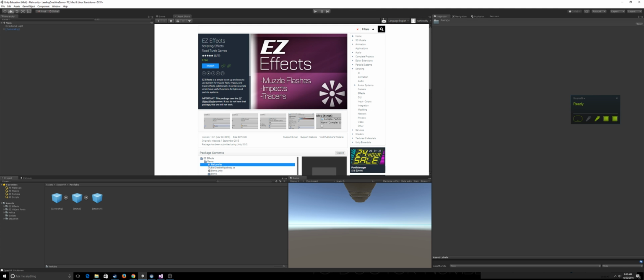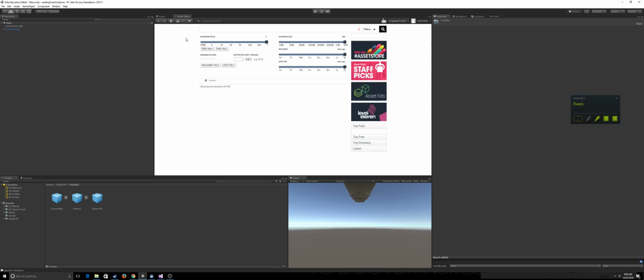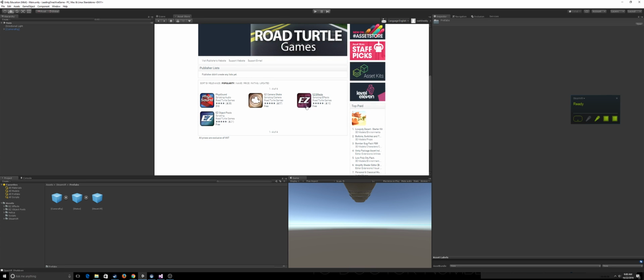So you can play around with these. The only one we're actually going to be using for this tutorial is the tracer because I find it gives the user a nice little feedback mechanism for actually shooting your weapon. So make sure you actually get both the easy effects and the easy object pools because the easy effects will not work without the object pools. And both of these are free, as you can see right here.